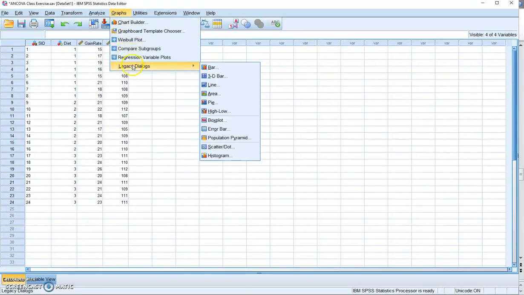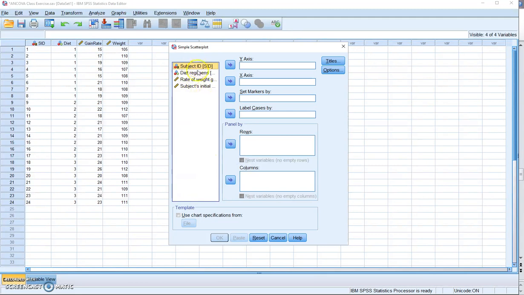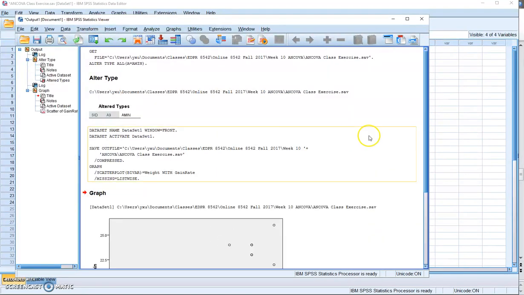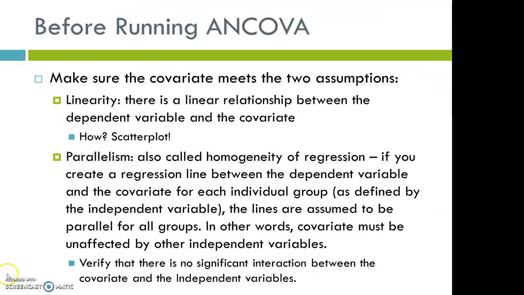We go to graphs. We want to check out a scatter plot just to see if there's a linear relationship. So we put the dependent variable on the y-axis and the covariate on the x-axis, and the scatter plot shows that they have a pretty clear linear relationship. Okay, so at this point we verify the first assumption, linearity.